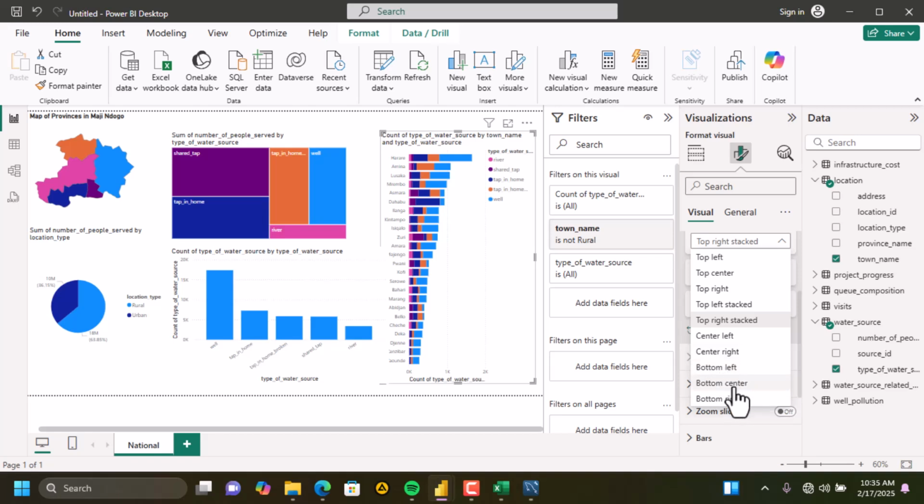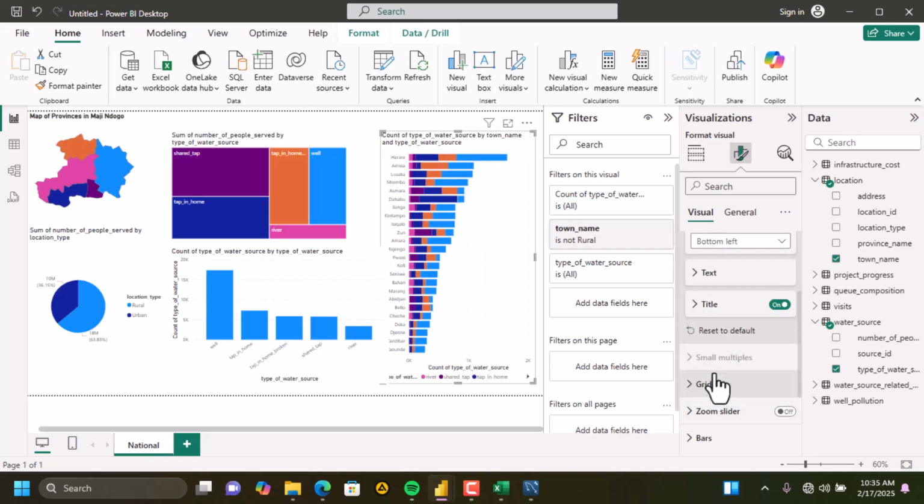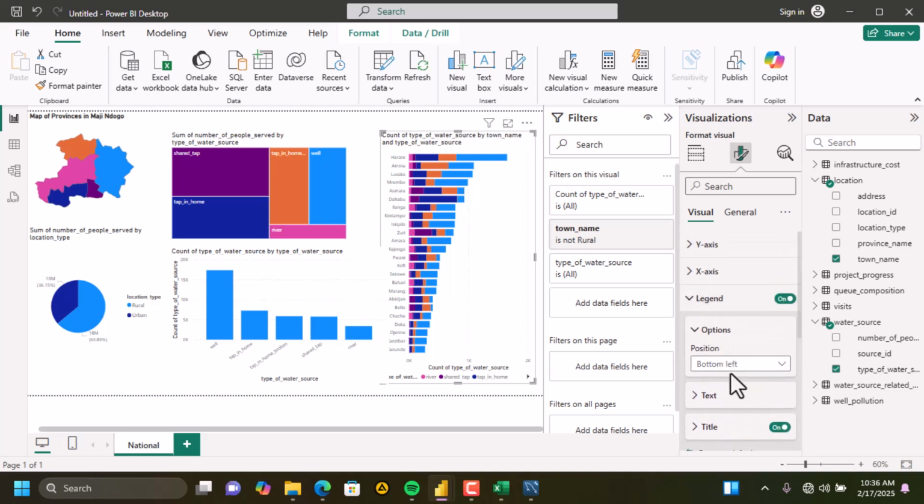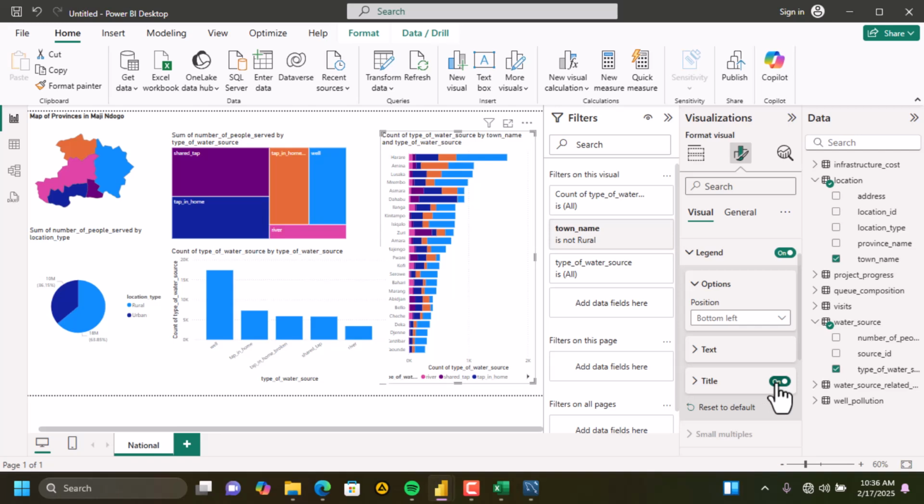But this thing is worrying us, the type of water source. I can remove that one. So that is under legend. Under legend, that is the title. So I'll remove it so that everything will show clearly here. So I have all the 5 water sources here. And then this count of water type is for the x-axis.